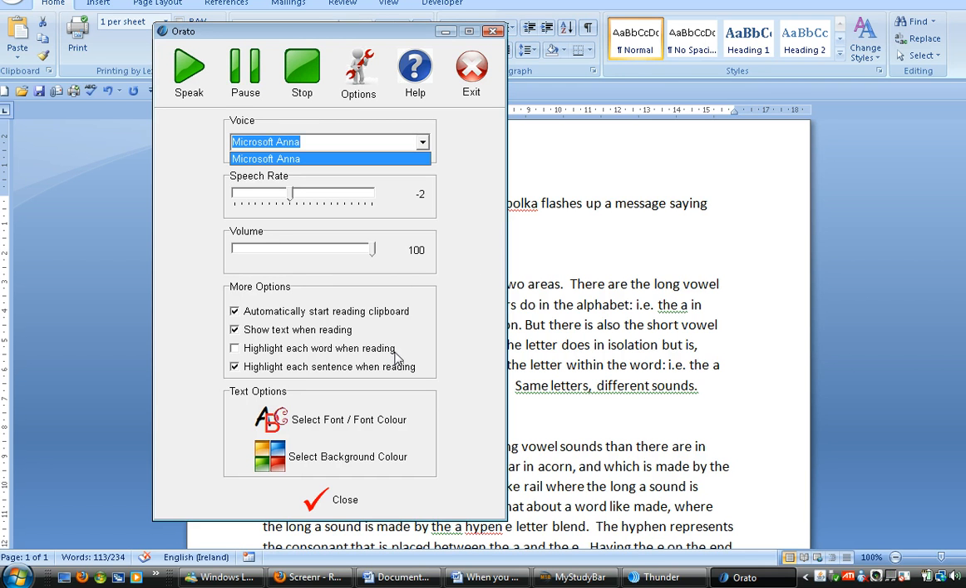And you can also set Orato so that it'll highlight each word as it's being read back, or highlight each sentence.